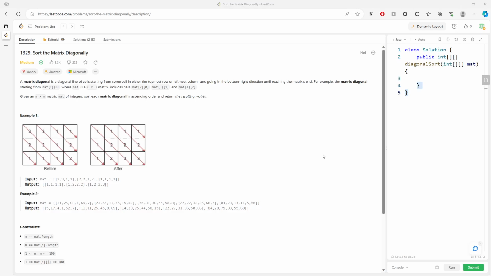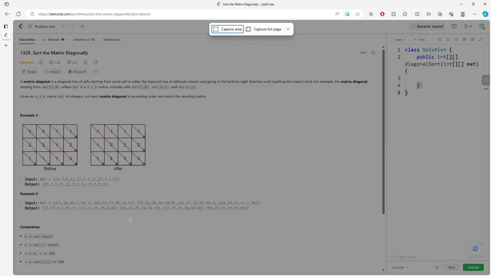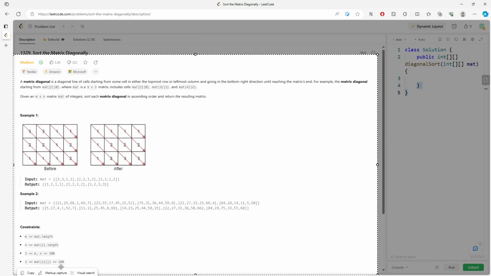Alright, so this question is sort the matrix diagonally. You're given the matrix n by n, doesn't matter what the size of the matrix is. It could be a 3 by 3 matrix or not. But I'm going to use my own words to explain what's going on.